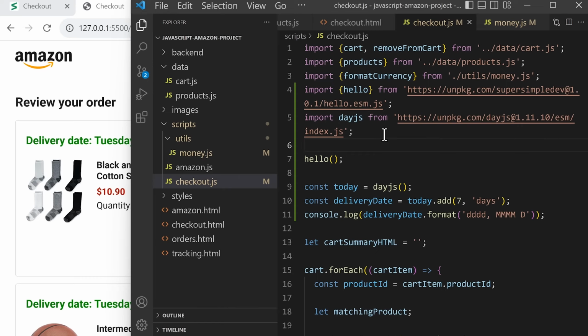So that's how we use external libraries and JavaScript modules together. We just import from the ESM version of the library. Now keep in mind that not every library has an ESM version, so for some libraries, we still have to use a script tag. Okay, now that we learned external libraries, let's do some practical examples.